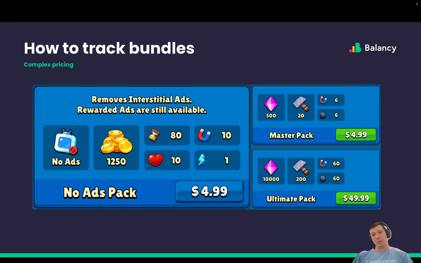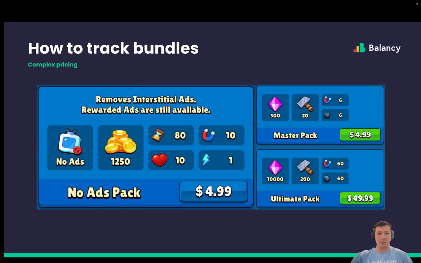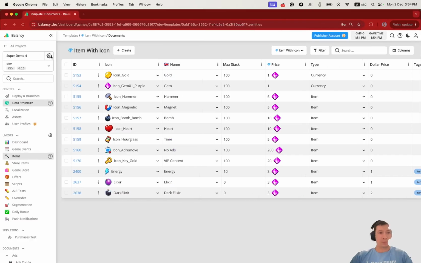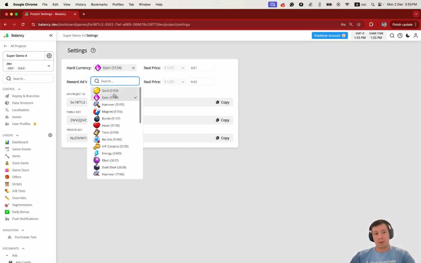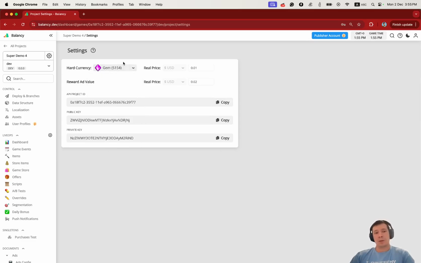And at Balancy, we have made a solution which will help you to calculate everything automatically. Let's take a look. Just open the settings of your project and you will see new fields here. So first you have to pick what your hard currency is. It can be gem, coin, whatever your game has, but it has to be just one item.